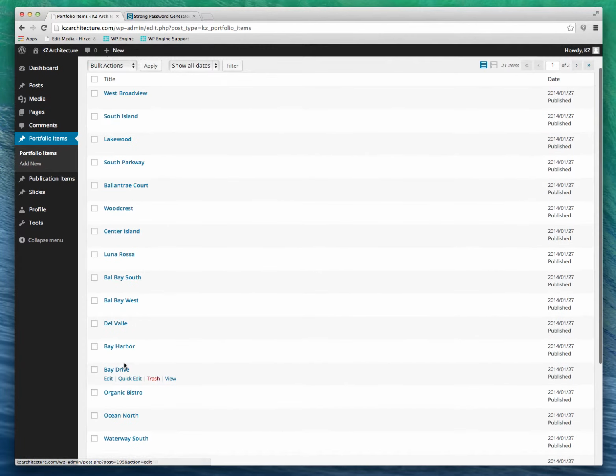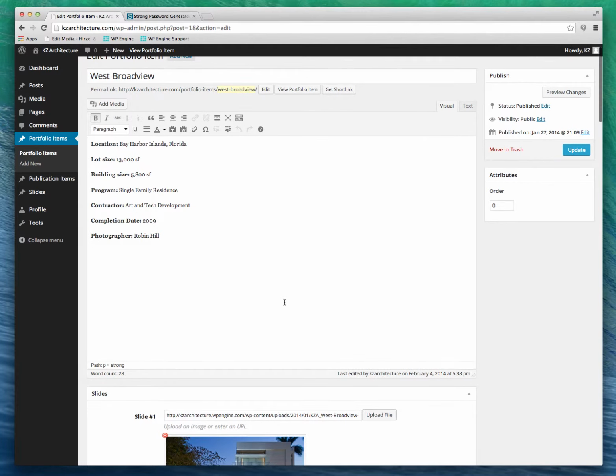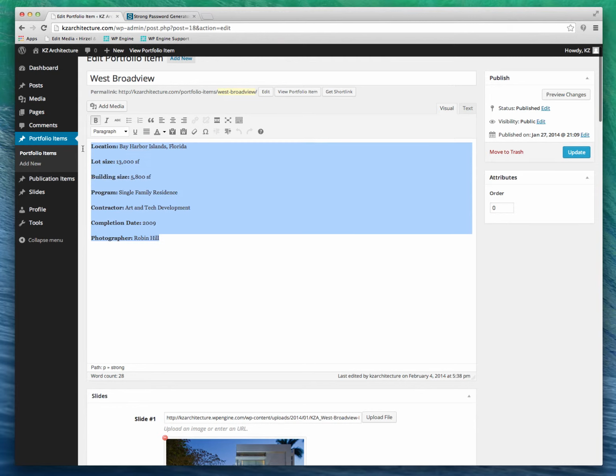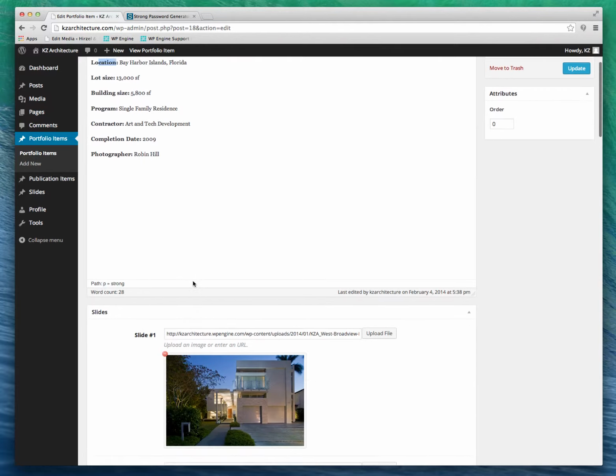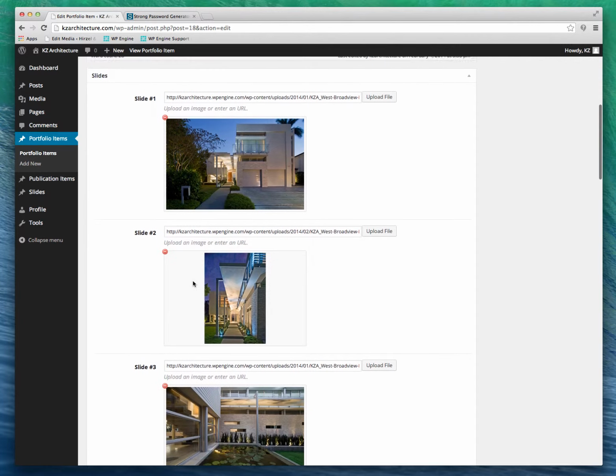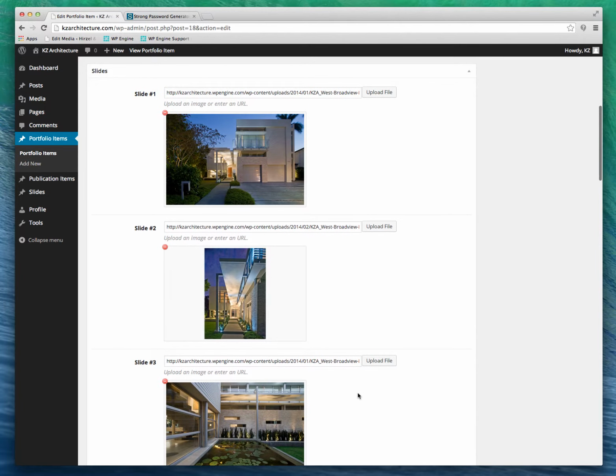So if you ever want to make any changes to any of them, let's take a look at West Broadview. Here you can see the info, it's all right in here. As you can see, some of it's bolder than the other, so all that means is that the B is clicked on while highlighting that particular word, just like in Microsoft Word. And here are the slides where you can change and upload new slides.